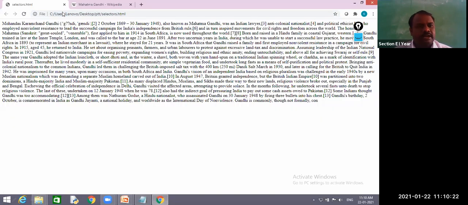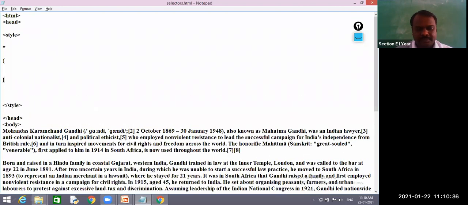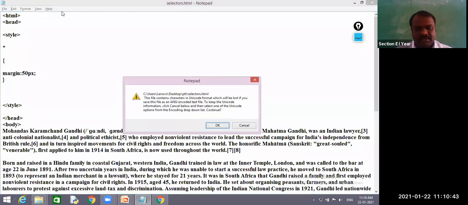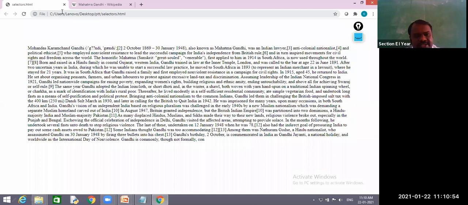So next, already we know I have to give the margin to my web page. So how do I give? For this entire web page I want to give. So I will go for universal selector and margin is 50 pixel margin I am giving. So let us check whether it applies or not. Yes, margin has applied.